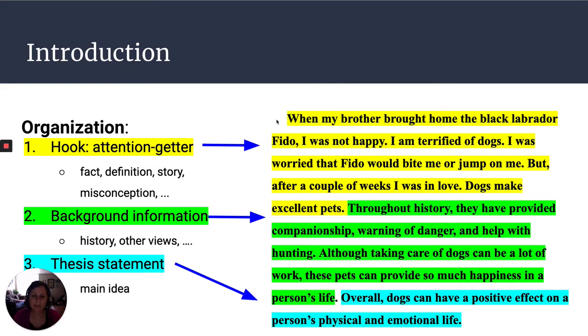Here at the beginning of the introduction, I have my attention getter. I actually tell a story of my first dog to get the reader into the topic and grab their attention. After that, I give some background information on how dogs have made excellent pets throughout history. And I also talk about that having a dog can be hard. It can be a lot of work. So I'm giving some background.